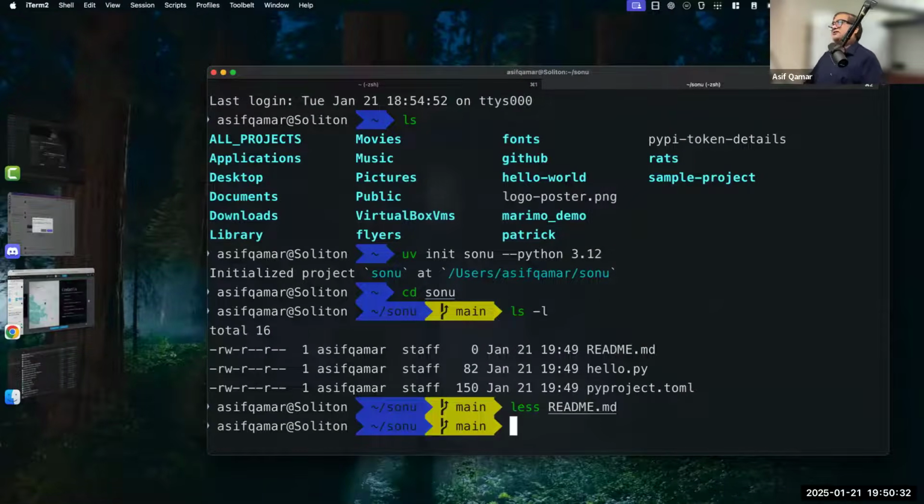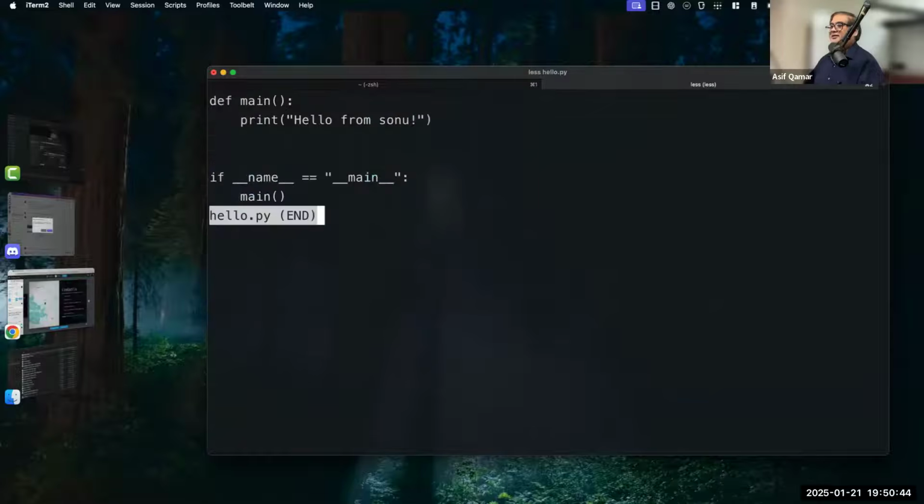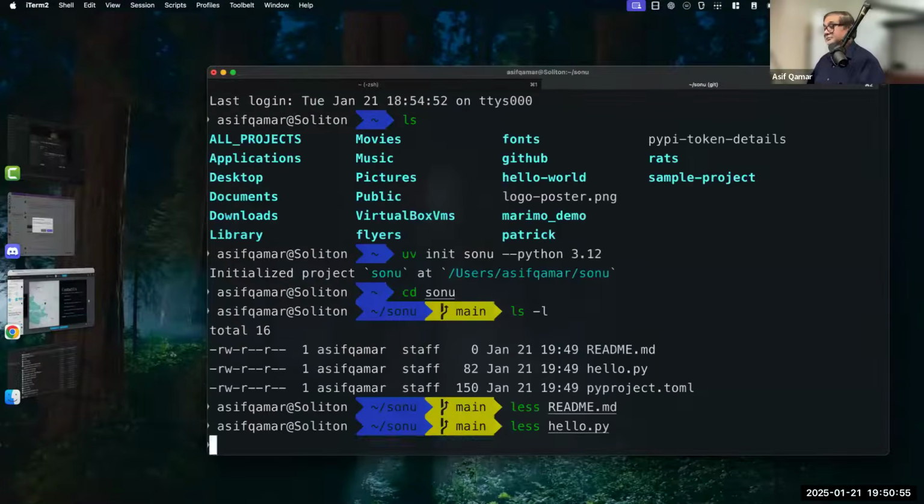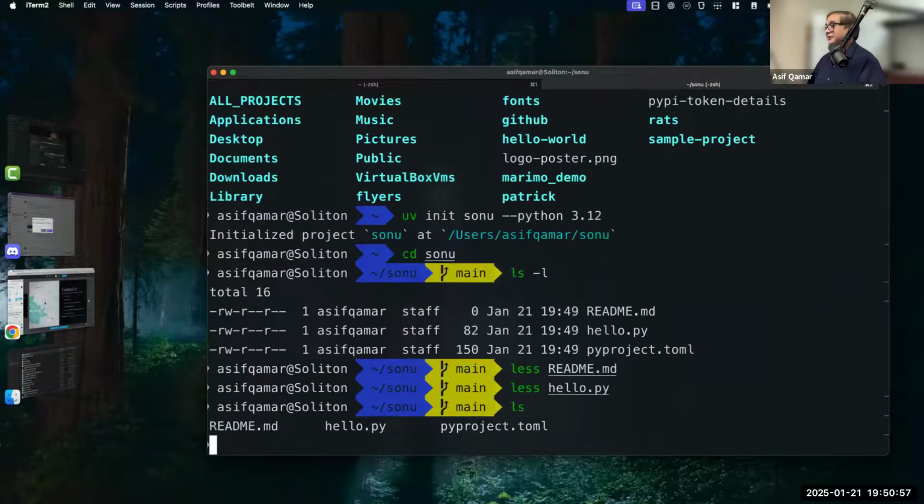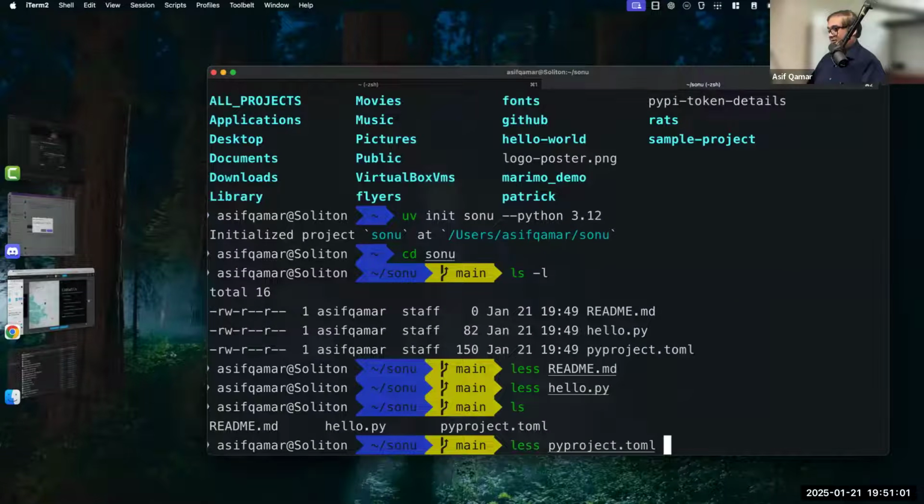This is again a best practice, guys. Never push a project, especially to GitHub or your own Git, without putting a README. Other people should know what in the world this project does. At this moment, it's empty. Now, did I say that uv creates a tiny little project just for you to do your sanity checks? And here we go. Hello from Sonu. Woof, woof. And then, here we go. The last one was pyproject.toml.